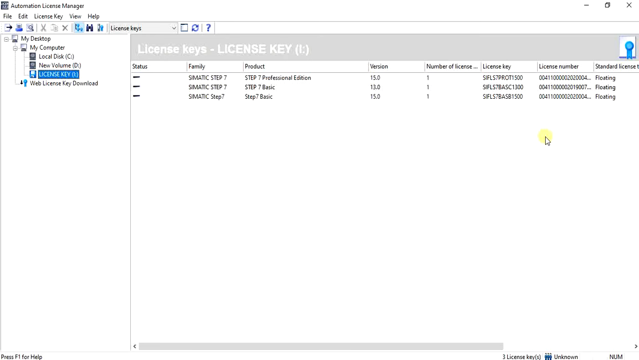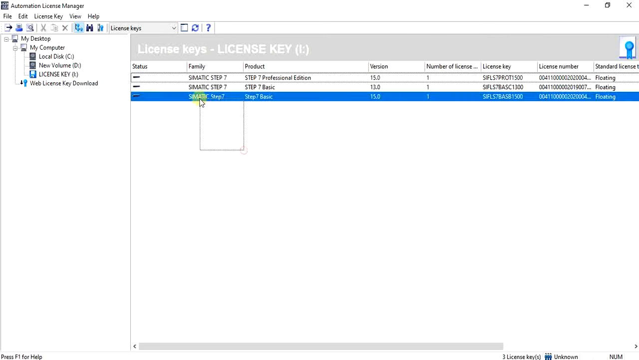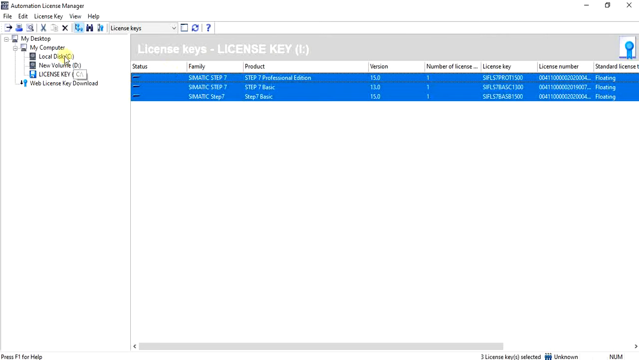Normally they will give it like here. I just plugged in a USB drive named license key. It has three licenses here. Normally when we purchase the license, they will give this kind of thing. We need to transfer this license to our C drive.